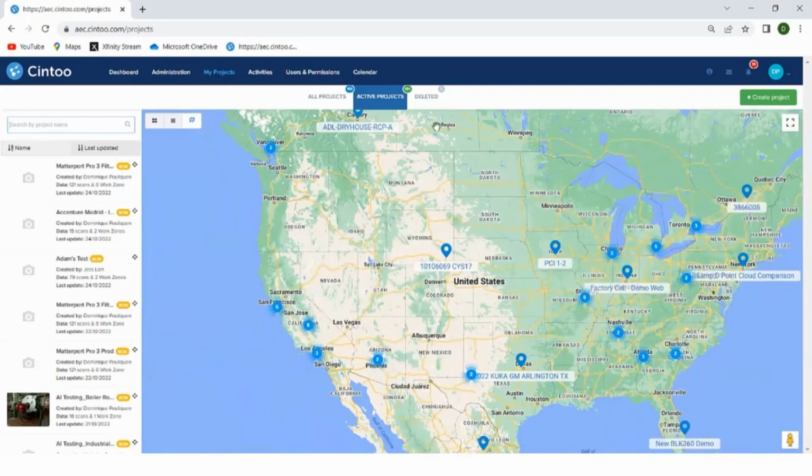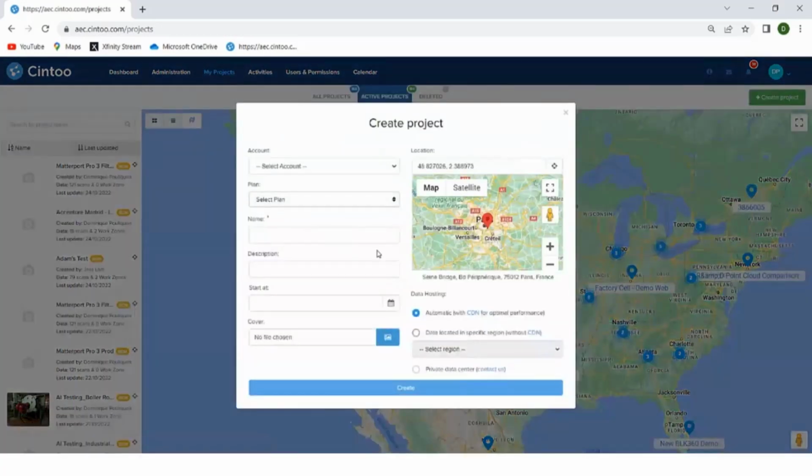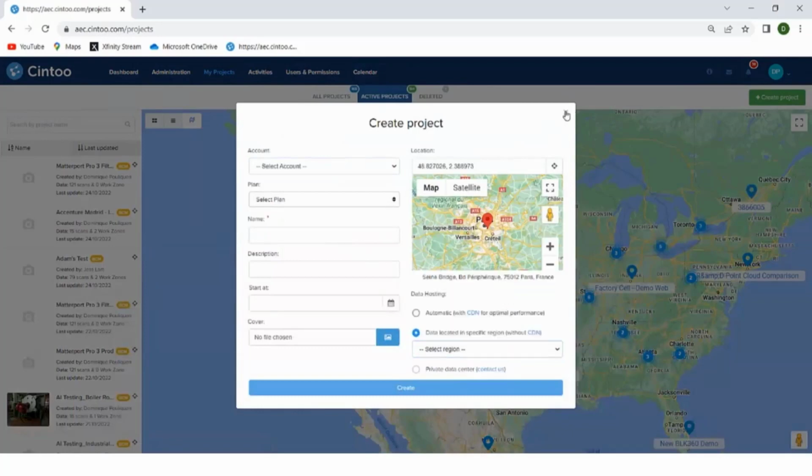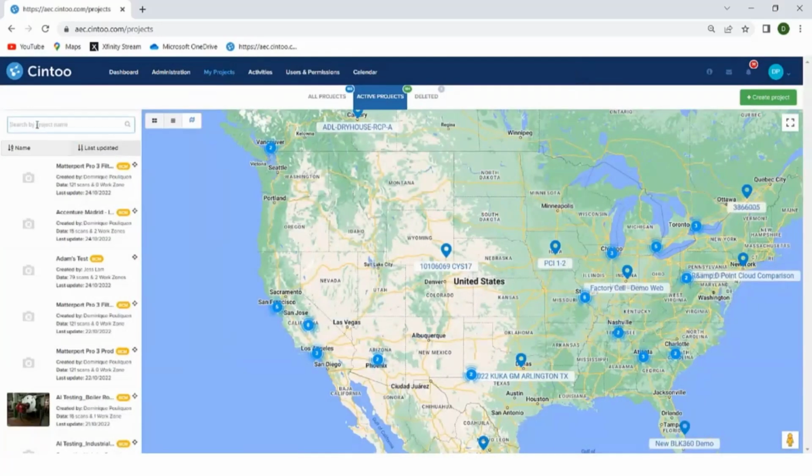Just to show you this capability, when you create a new project, of course, you select your account or your plan, but also you can select the data center where this data will be hosted. And here you have the choice of the provider, being Amazon or Azure, and have the choice of a region as well. This is giving you a lot of flexibility.